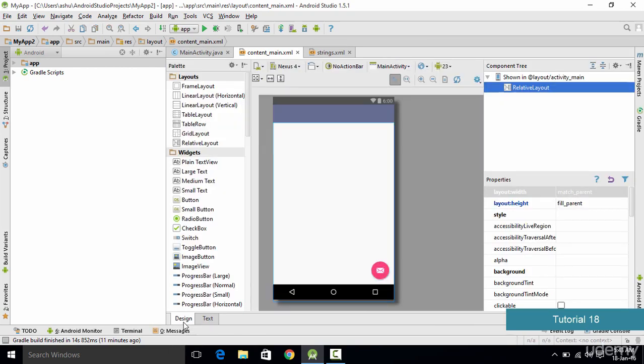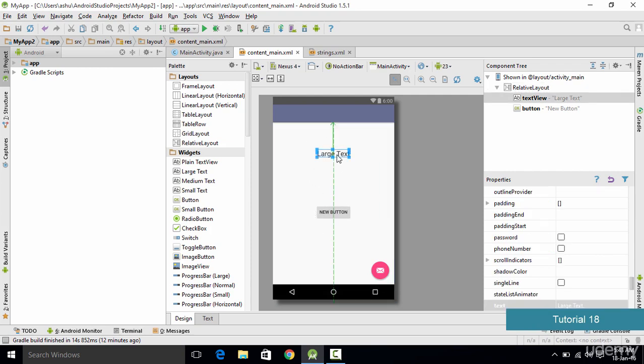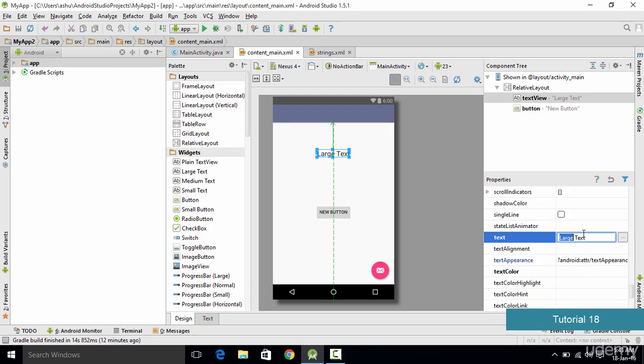So once this is done, the next thing is that as we are going to need a large text, we simply go to widgets, drag this large text and drop it right over here. Also we are going to need a button, so go to widgets, drag a button and drop it on your screen. Now once this is done, let's say we want to change the text of this to something else, so simply click on it and go to properties, and let's say this says hello world.